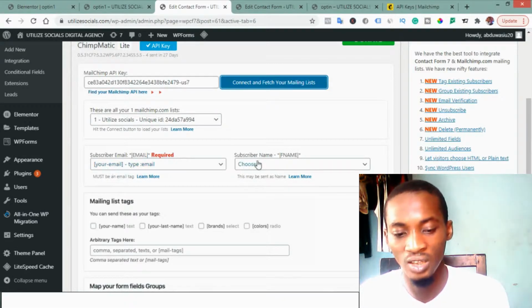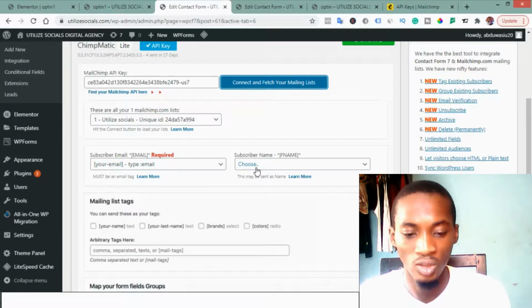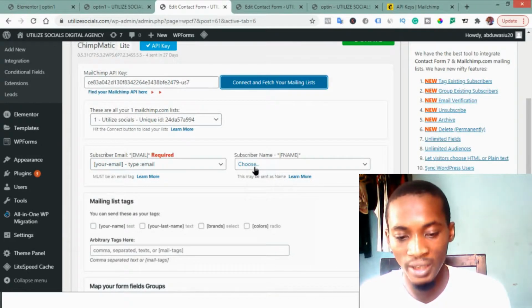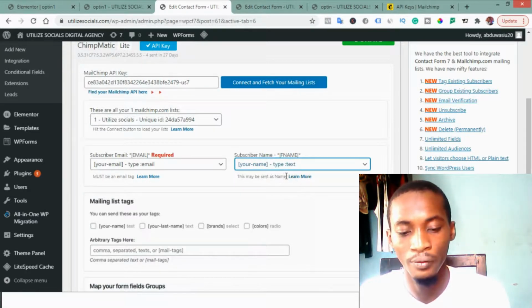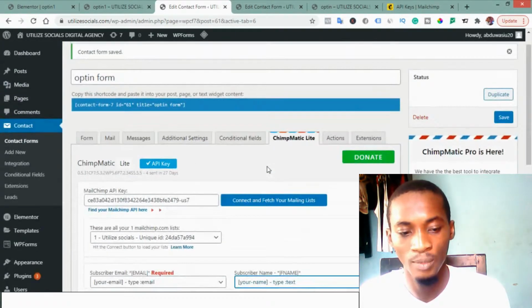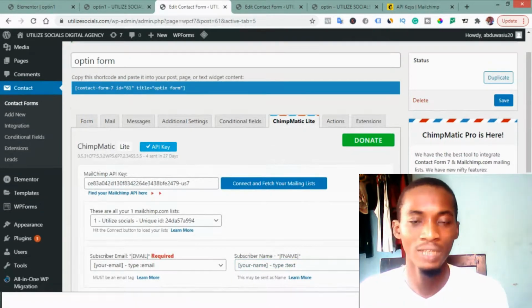So the next thing I need to just focus on is this name, because I'm only collecting two fields, which is the name and the email. So this is the first name. I'll just click on choose right here. Then you can see type, which is text. So that is the first name. So your name is the tag which is used for the first name. Once I'm done with that, I'll click on save. Our contact form is ready.